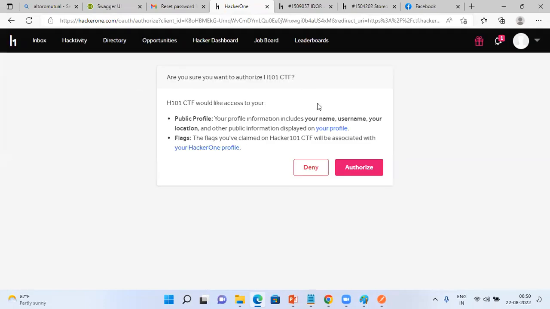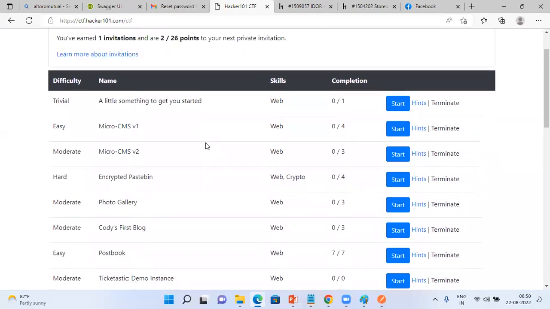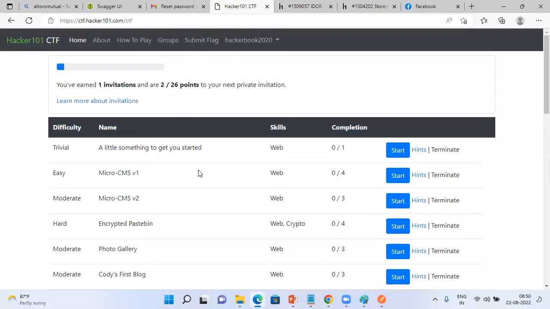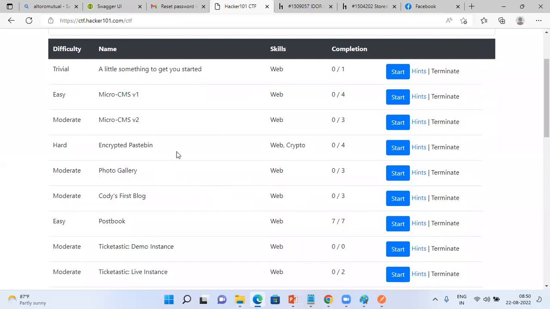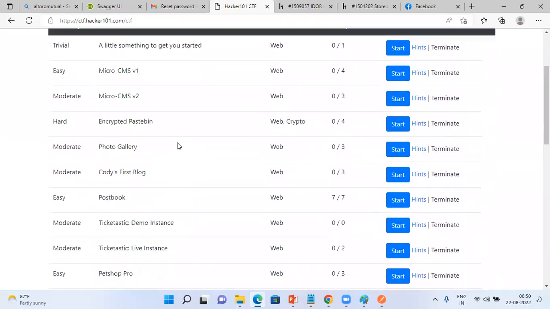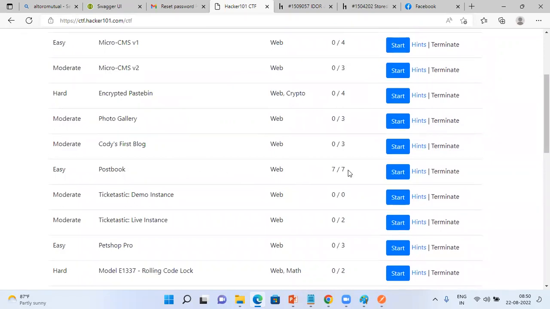They have listed a lot of websites where you can practice the vulnerabilities. So these are not the vulnerabilities, but websites where you can test, depending on whether it is easy or tough. If you're able to score 26 points, they'll give you a private invitation for one of the websites. You can start with easy ones. Postbook is there. Start with Postbook, an easy one.